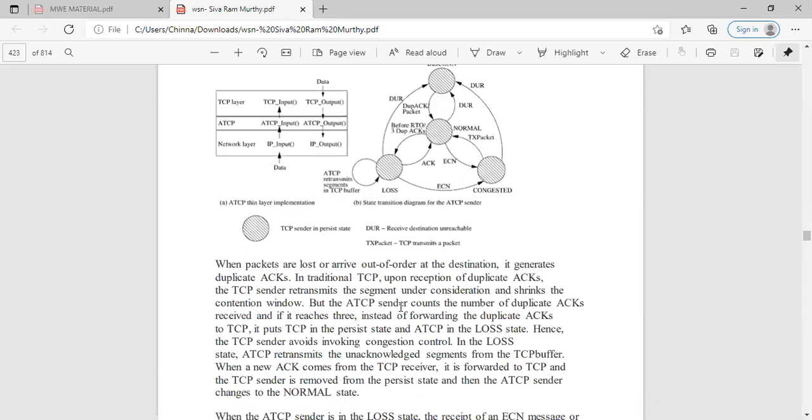But ATCP sender counts the number of duplicate acknowledgements received. If it reaches 3, instead of forwarding the duplicate acknowledgement to the TCP, it puts the TCP in persistent state. Okay na? కానీ ATCP ఏం చేస్తుందంటే ఎప్పుడైతే డూప్లికేట్ అక్నాలజ్మెంట్ అనేది మనం రిసీవ్ చేసుకున్నామో, 3 కన్నా ఎక్కువ ఉన్నాయి అనుకోండి, then instead of forwarding the duplicate acknowledgement to the TCP, it puts the TCP in the persistent state. TCP operation ఏం చేస్తుందంటే persistent state లో పెడుతుంది.